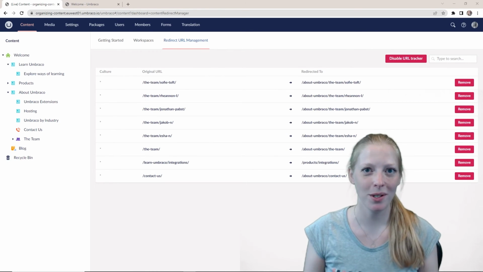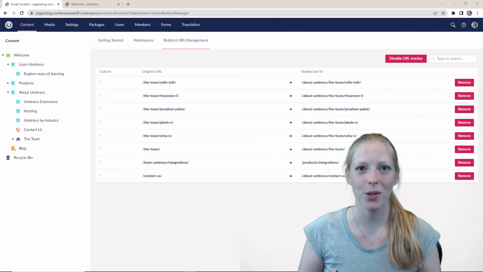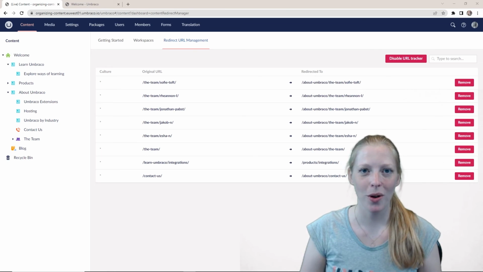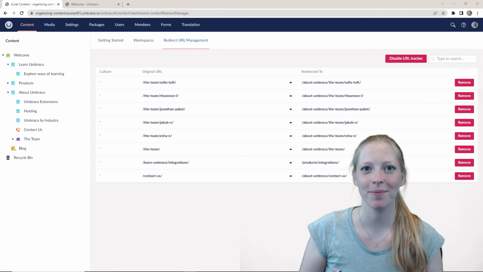Now you know how to seamlessly move around content on your Umbraco CMS website, should you need it, of course. And this is even without having to worry about manual redirects.